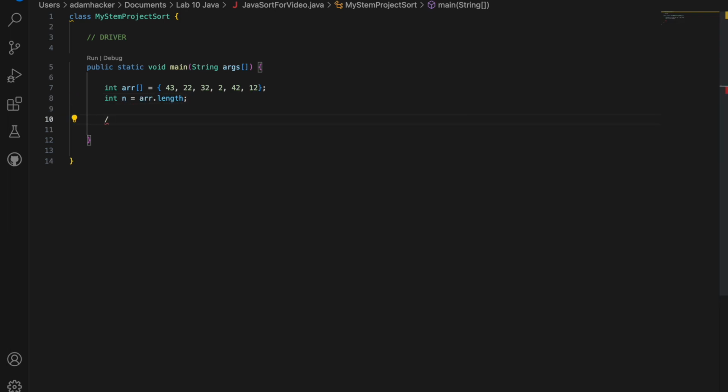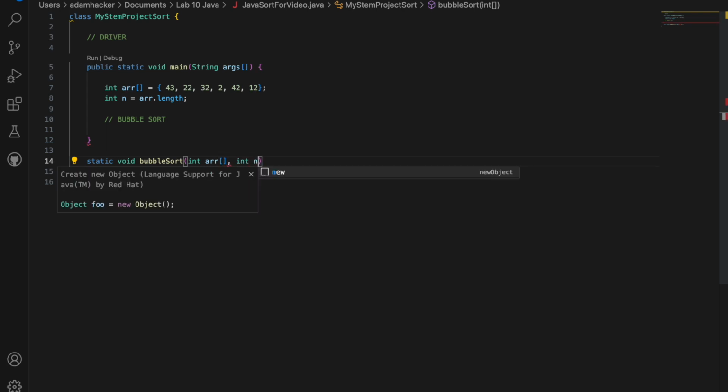So here is when we're going to want to do the bubble sort. And to make it a bit more reusable, I'm actually going to include this in its own separate function. So static void bubble sort. It's going to have 2 parameters. It's going to take in an integer array and an int for n, or the size.